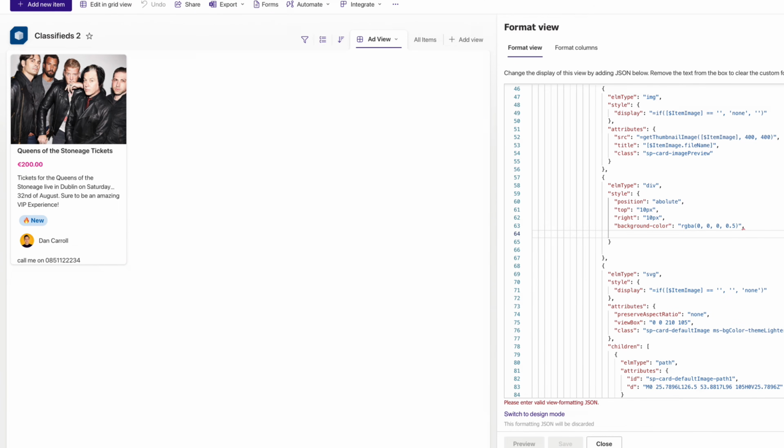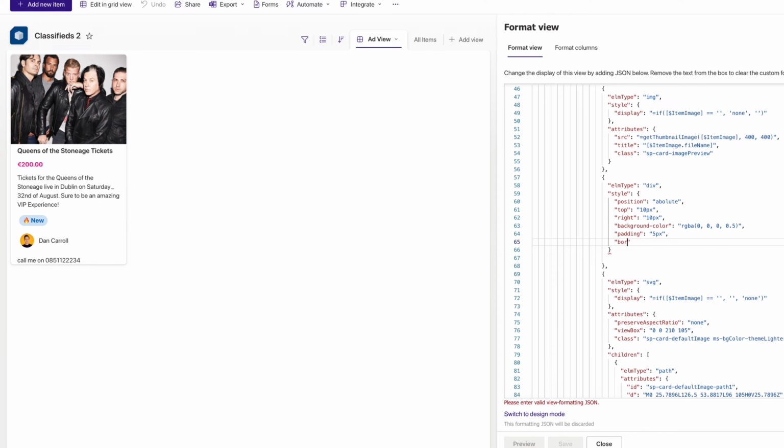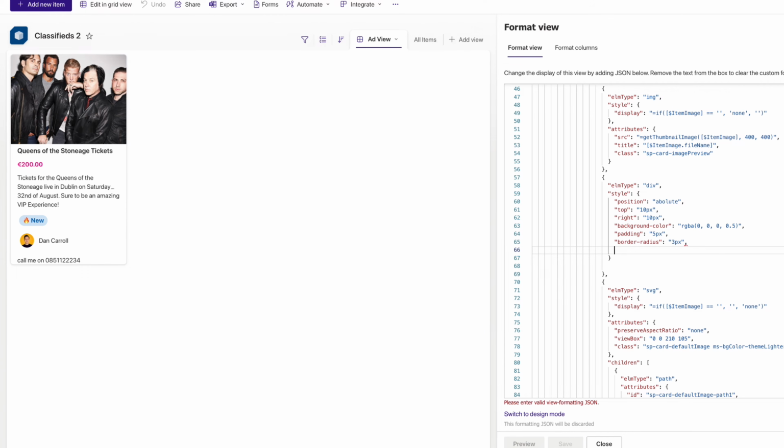That's all that means. We'll add some padding, which will be the space between our status and that background, and we'll say 5 pixels. We get fancy and give it a border radius of 3 pixels. And last but certainly not least, we're going to give this a Z index. Z index just means it's going to sit on top of the image. We'll set that to 1.